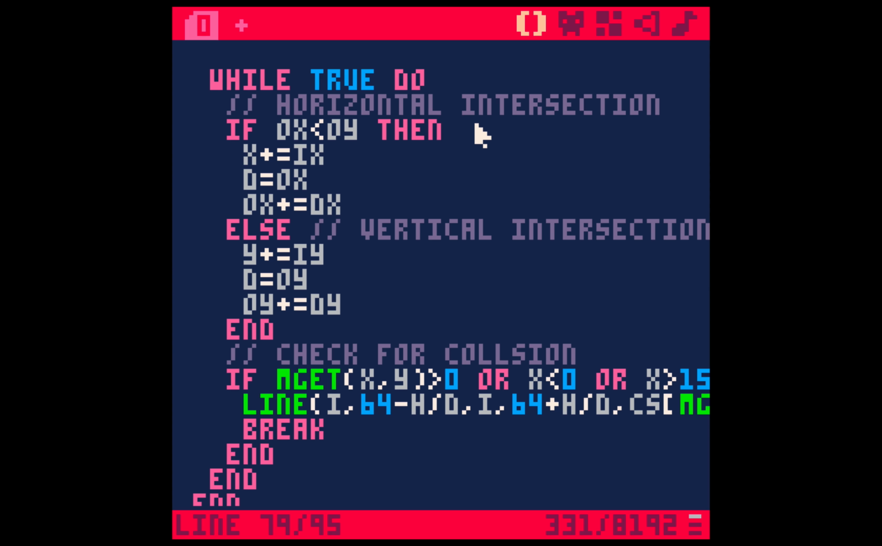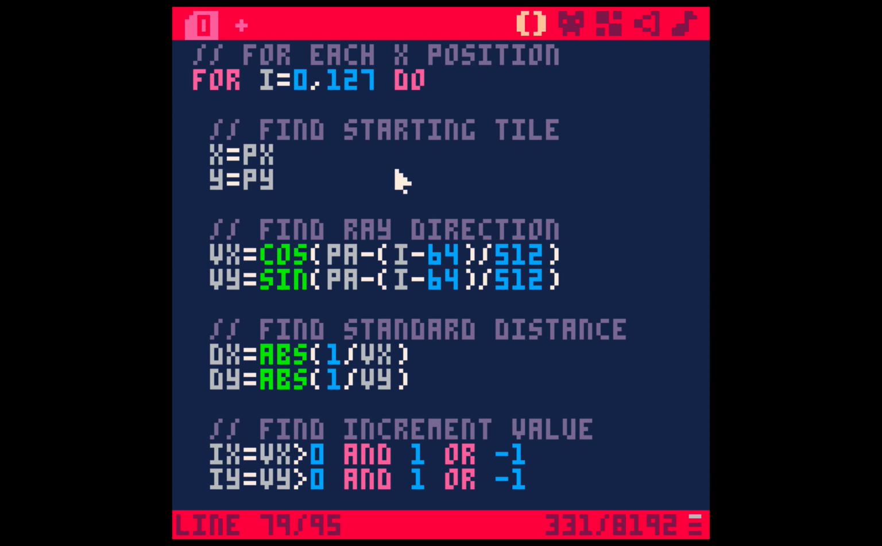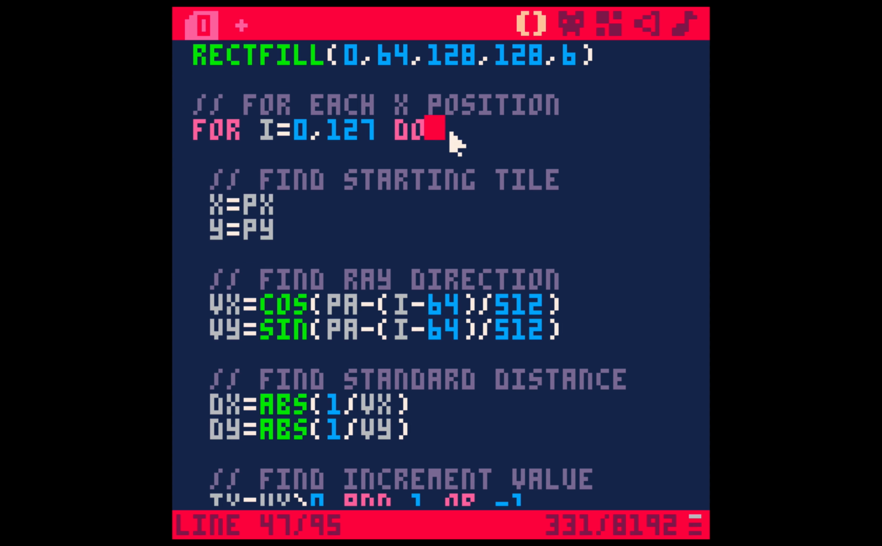Now, in order to find that intersection, there's a bunch of variables here that we need to have set up beforehand to make this raycasting super efficient. So let's go over what each of these variables does. So this is where all those variables are set up. First of all, this is where it starts.